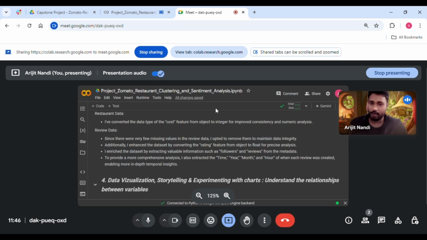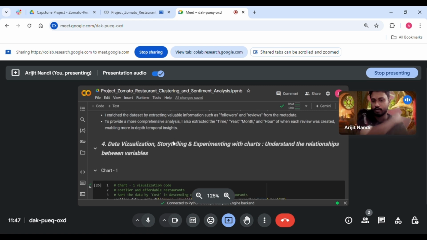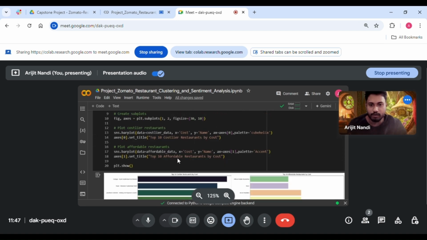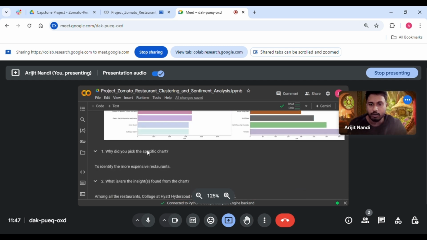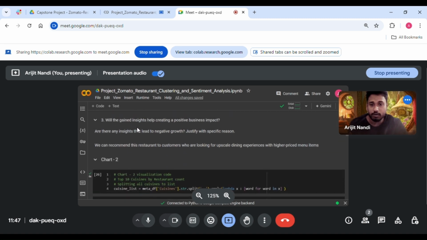Okay. After all the manipulation and data wrangling, now let's come to the data visualization part. Chart 1. Okay, I have made top 10 affordable restaurants by cost and top 10 costly restaurants by cost. You can see the chart over here. Now what are the insights I've got? Among all the restaurants, the one at Hyatt Hyderabad, Gachibowli, is the priciest. Okay, will it gain any insights? Yes, we can recommend this restaurant to customers who are looking for upscale dining experiences with higher priced menu items.